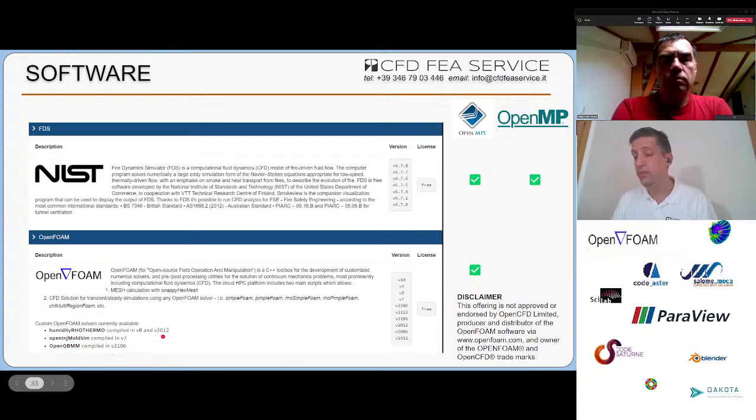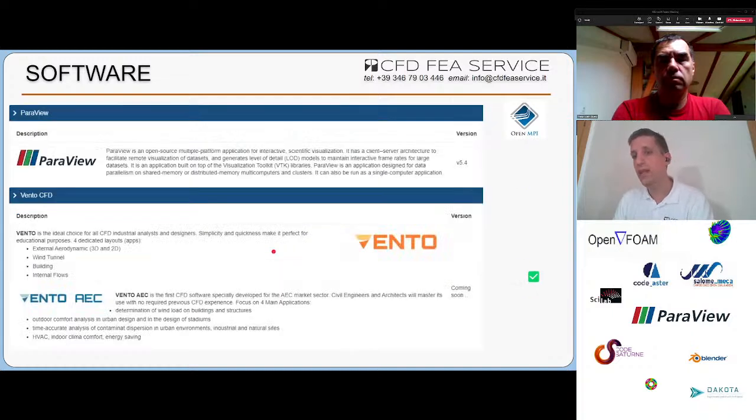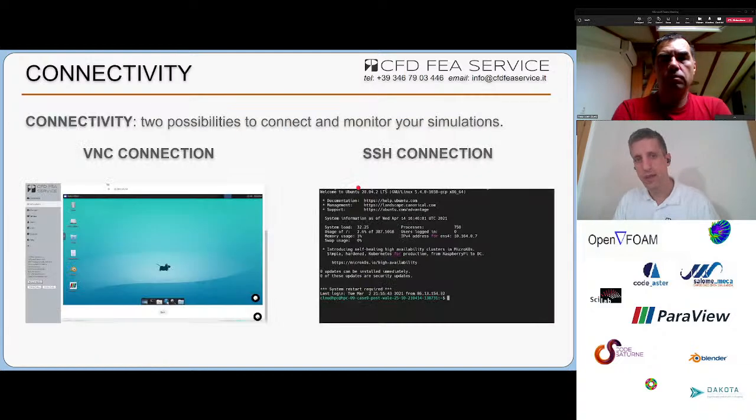So if you have a specific software you want to install on the cluster, well, it's something feasible. It's something that can be done, also restricted to your account only. As post-processing, obviously, it is possible to use ParaView, and this can be used directly on the platform using a remote desktop session, and we're going to see together how to do that.